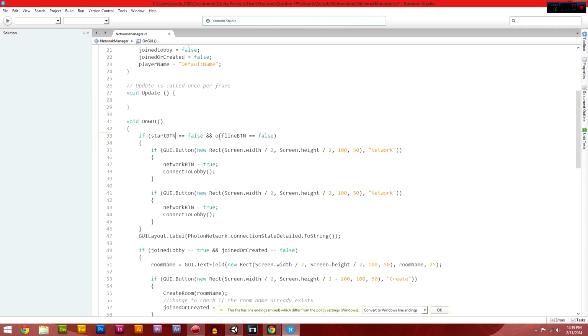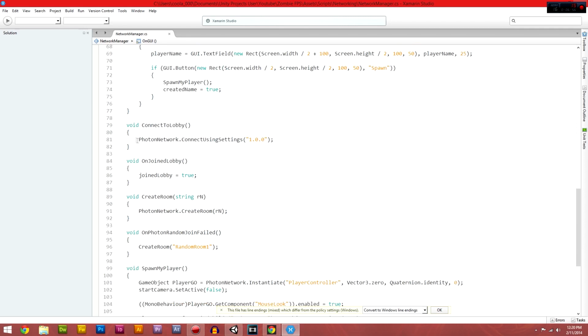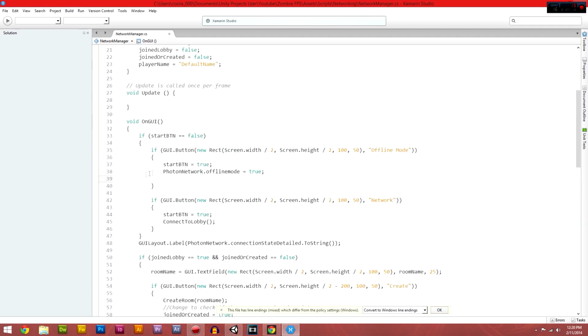So if start button equals false, then we're going to do these things, and we'll set start button to true if we click the other one. So we're going to click one, and we'll call this one offline mode for now. Then we're going to leave that to true, and we're going to go Photon network, I think it is. PhotonNetwork.offlineMode equals true.